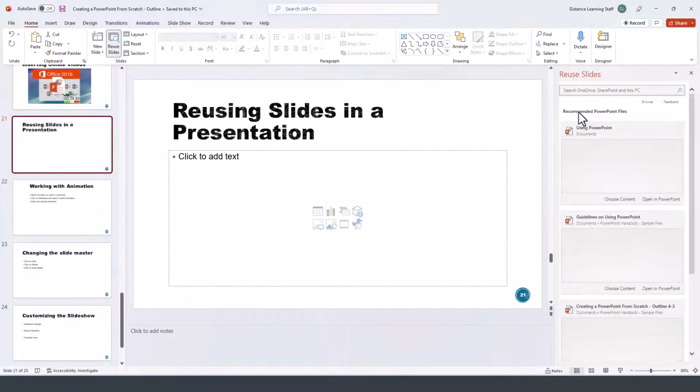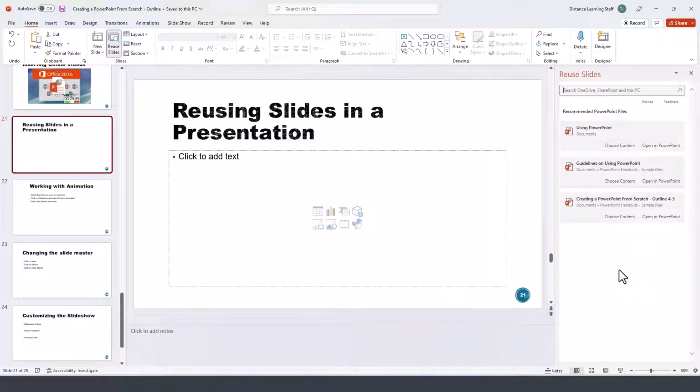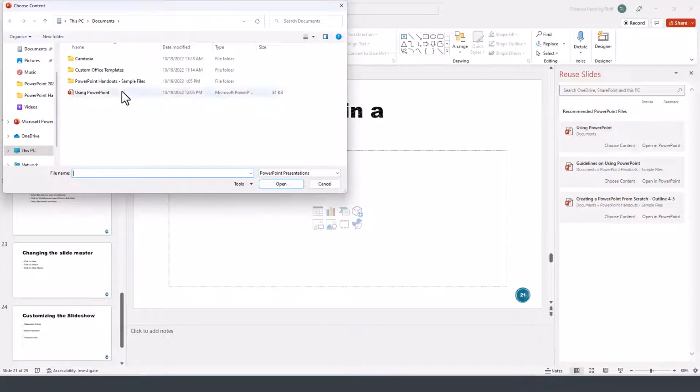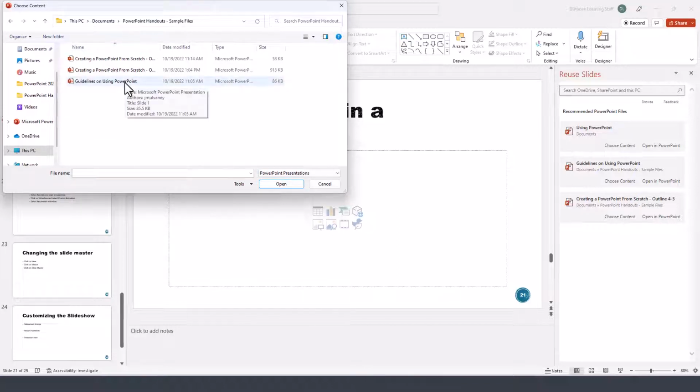You click on Reuse Slides, and then we need to locate the PowerPoint that we want to reuse the slides from. Notice it's smart enough to detect what presentations I recently used. If I wanted to use one of those, I can click on Choose Content, or I can simply click here on the right-hand side and choose Browse, and then go and select one of those presentations.